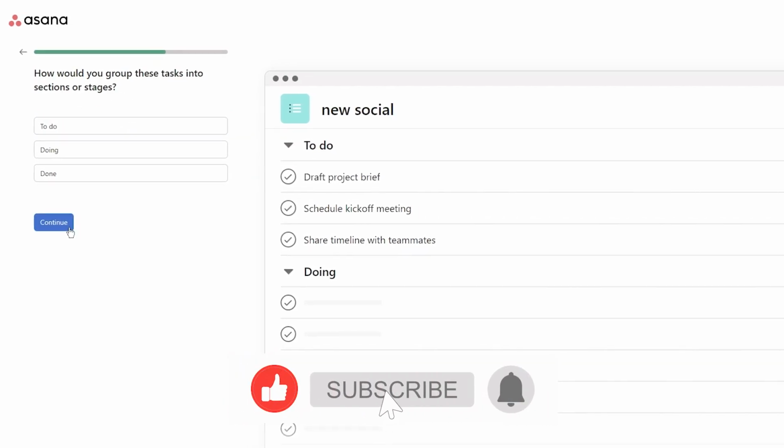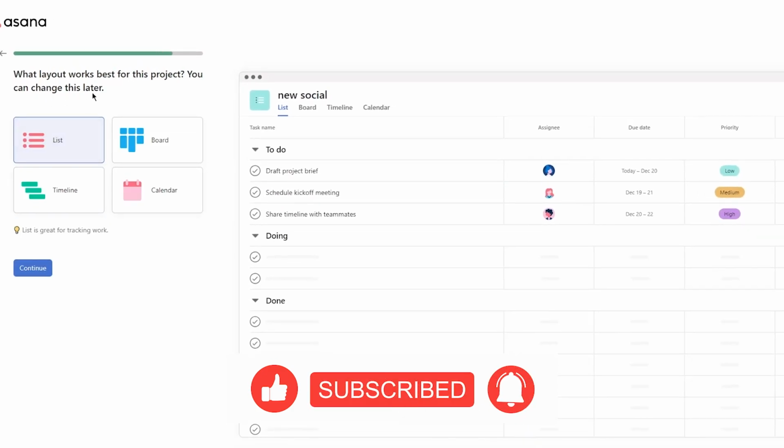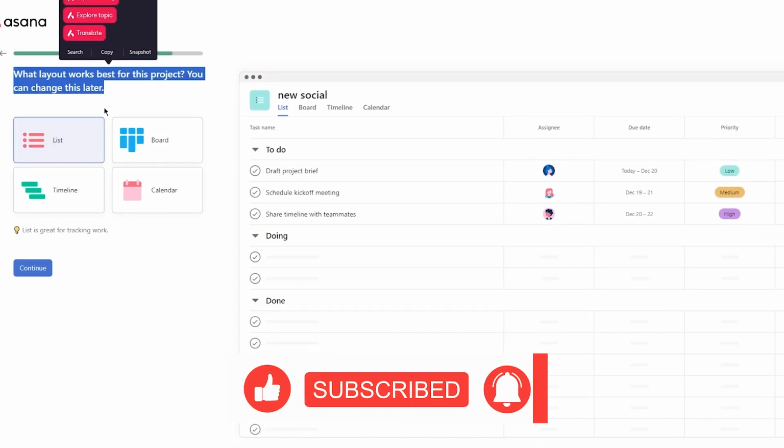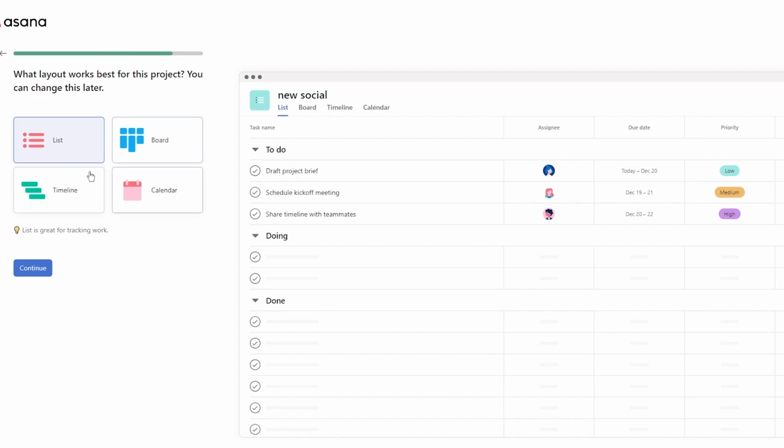How would you group these tasks into sections or stages? I'm going to go with the custom default. Now, what layout works best for this project? You can change this later. Now, this is the great thing about the free version of Asana. They give you the list, board, calendar, and timeline views, okay?